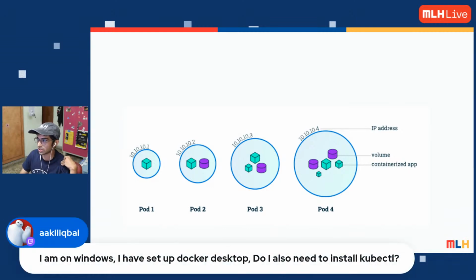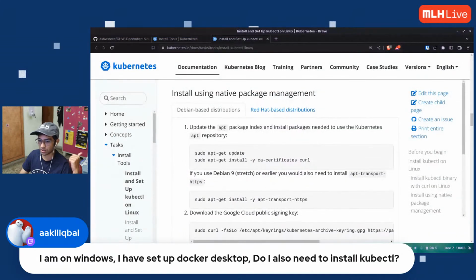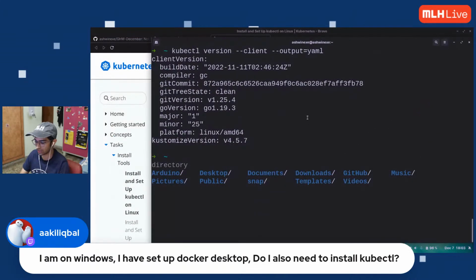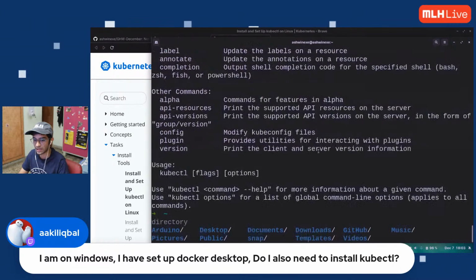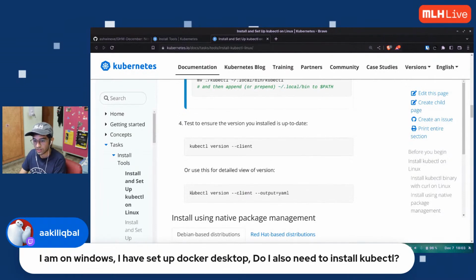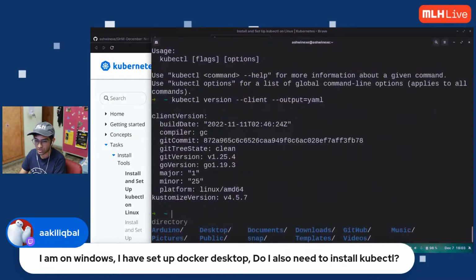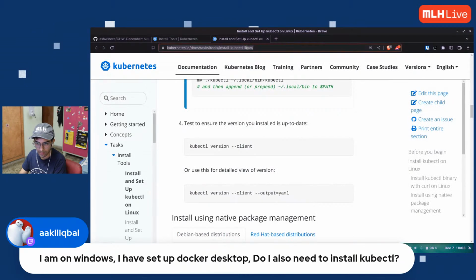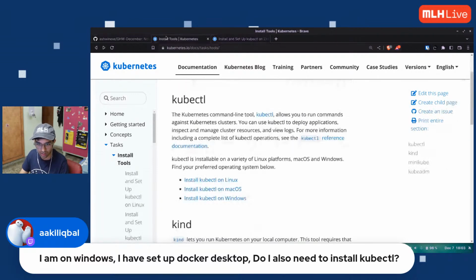I'm on Windows. I have set up Docker Desktop. Do I also need to install kubectl? Can you check, open a terminal and run kubectl, and if it gives something like this, it's installed. Or you can run this command right here, which gives the version of kubectl on your system. Let me just drop this link for you, and if it gives some output, that means it's installed. If not, you need to go and install it on Windows right here.